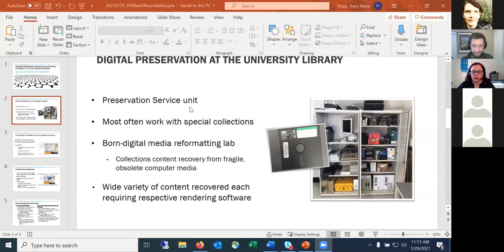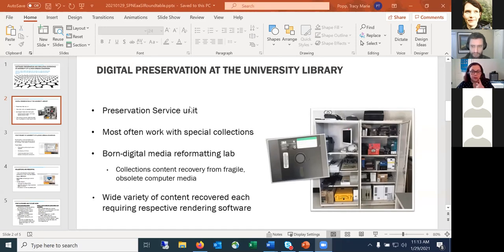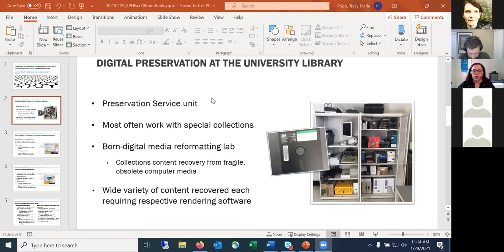So, great. I'm Tracy Popp. I'm digital preservation coordinator at the University Library at the University of Illinois Urbana-Champaign. I'll just start out with giving you some context of our situation in a large academic library. And I'll talk about my experiences with fostering a community of practice, software preservation and emulation, and the project that I did through that, and some of the lessons learned and future work that I'm looking at.